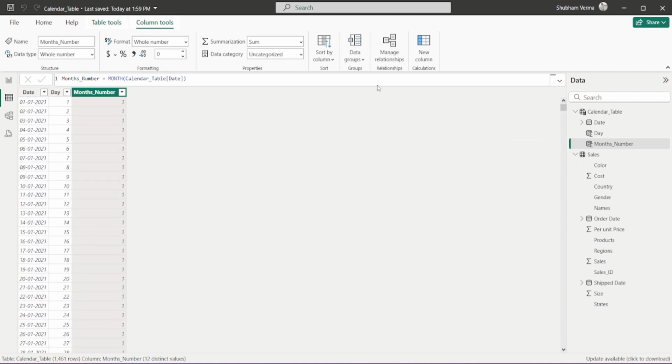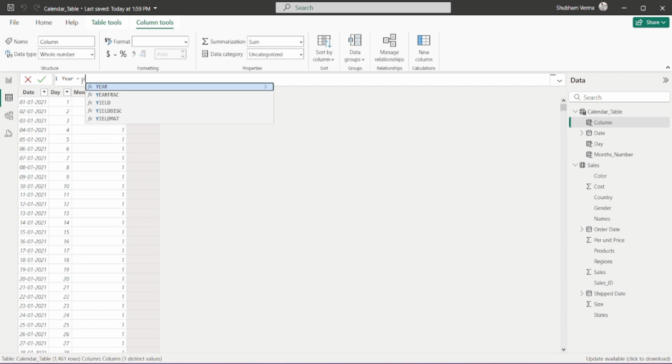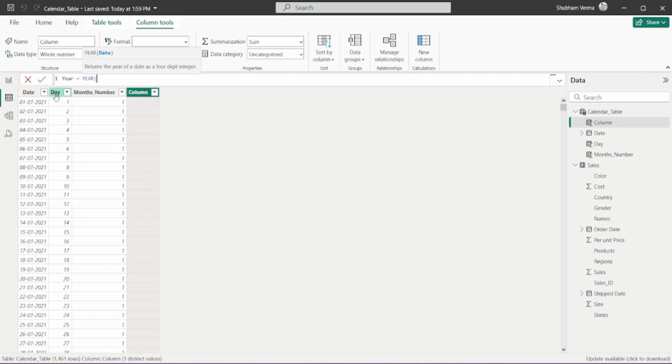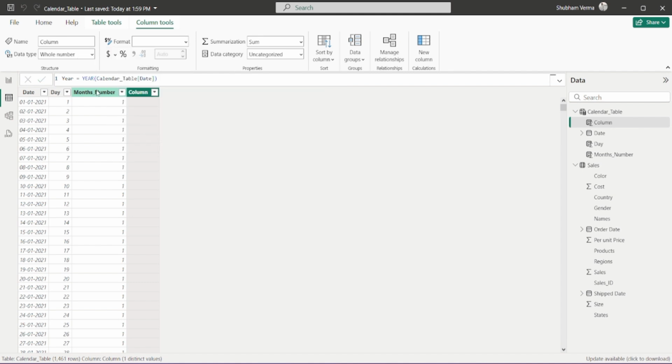And similar way, I will also extract year with the help of year function. So let's say years. Now I'll simply use my function name, which is year, and simply take this date column. And let me close this bracket and hit enter. See guys, here we have fetched all the years from this date column. And now let's add some more columns.